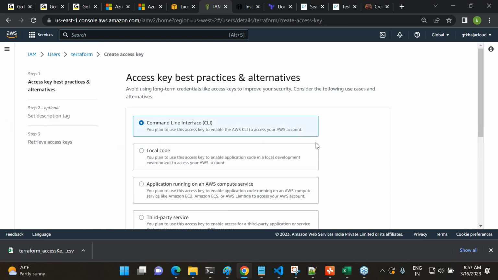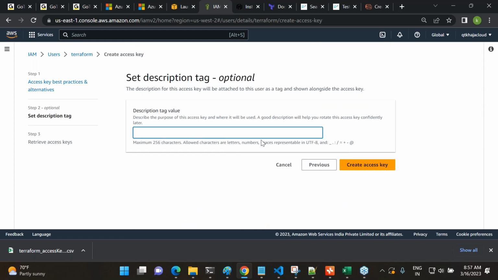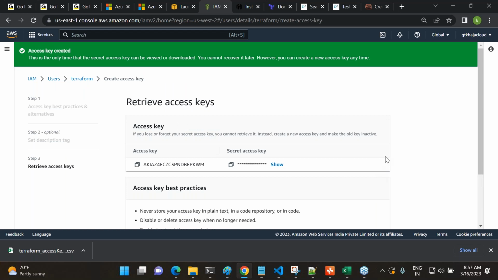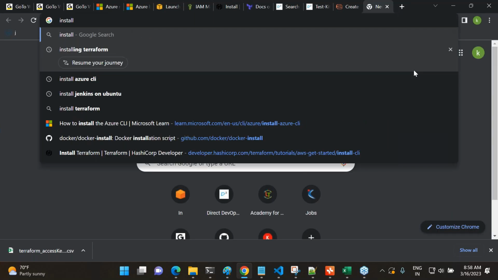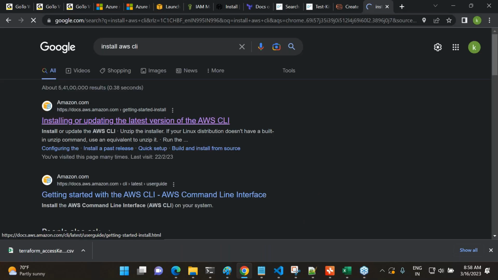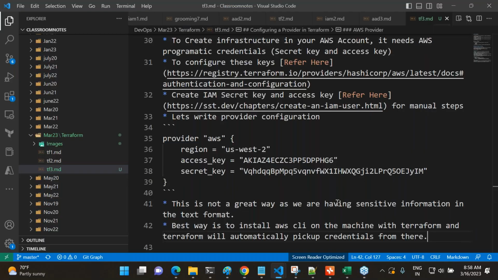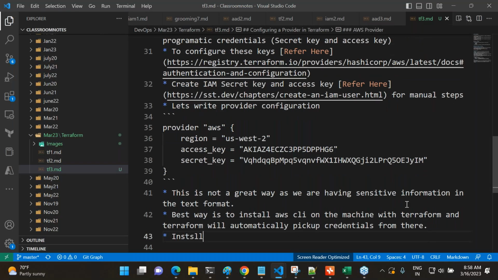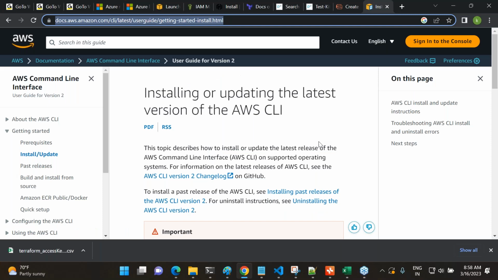Okay. So again for CLI. Now let me create this access key. I will not be downloading any CSV files. Let me install AWS CLI. Installing AWS CLI, refer here. So where am I installing AWS CLI onto, sir?